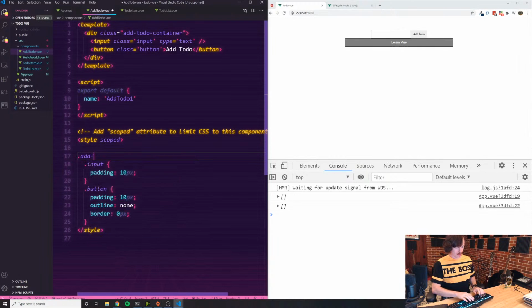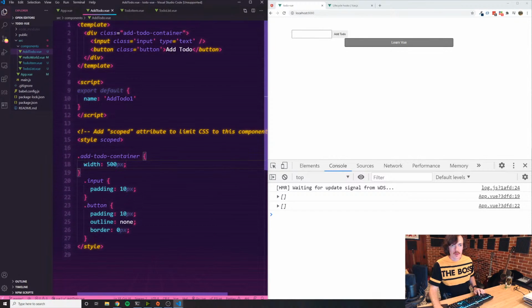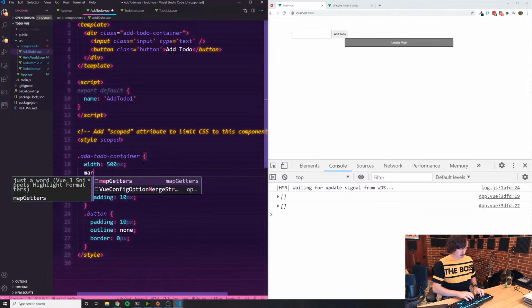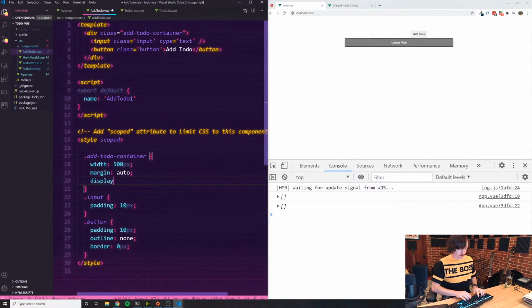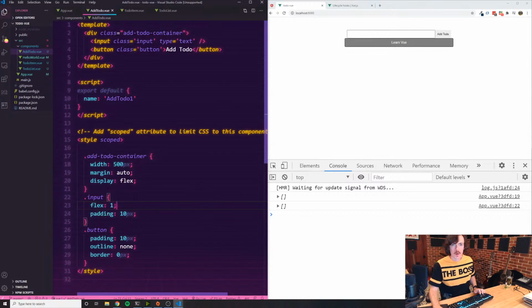Add to do container and margin auto, and let's set the input. Actually, better yet, let's make this display flex. Set the input to flex 1.